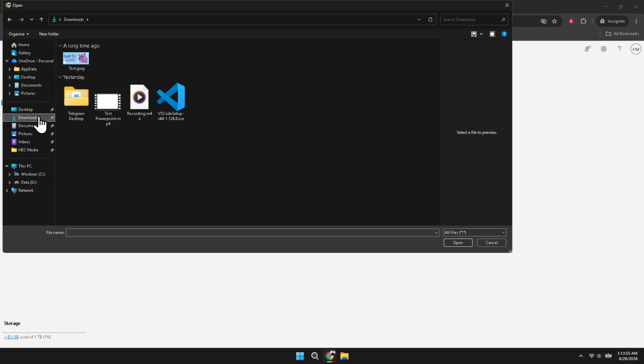In the file picker, navigate to the location where your file is saved. Click on the file you want to upload to select it. If you need to upload multiple files at once, hold down the Control key on Windows or the Command key on Mac and click on each file you want to select. Once you've selected everything, you'll see the files highlighted in the browser dialog.